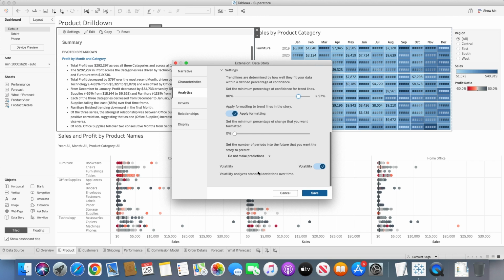And then the next one is volatility. We use volatility to analyze standard deviation over time. So you can use volatility when you want your story to write about values that fall outside the average range of your data. So that's when you can use volatility.